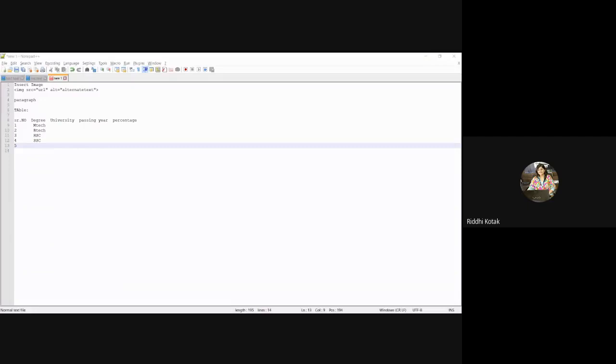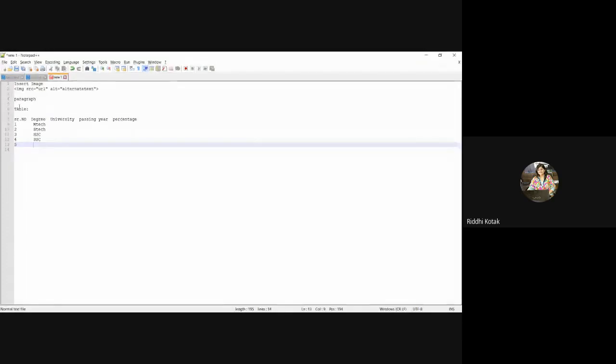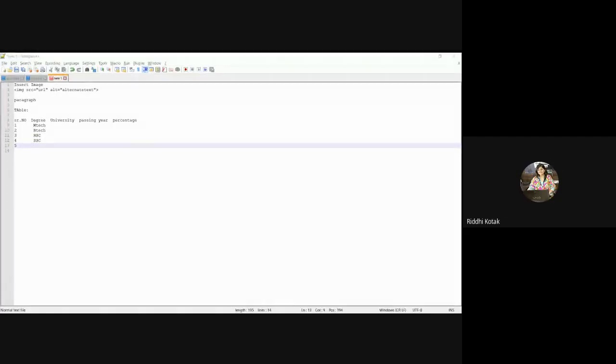See, first you have to count your column, right? So how many columns I have assigned? Total one, two, three, four, five. This table has to be written inside body.